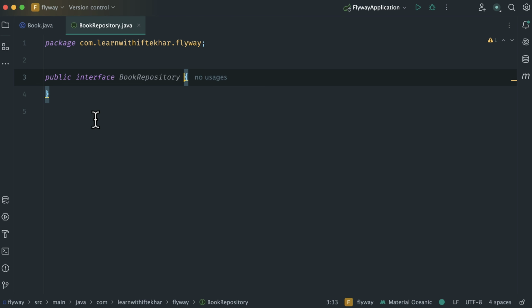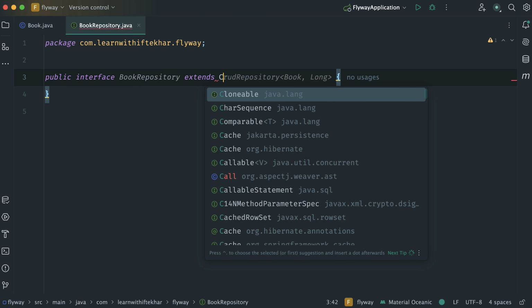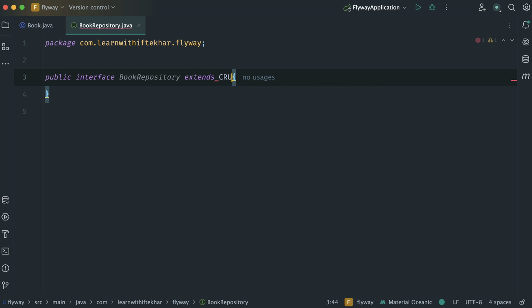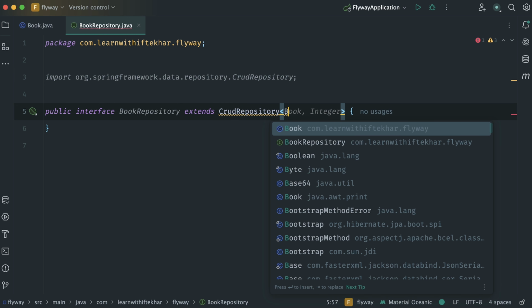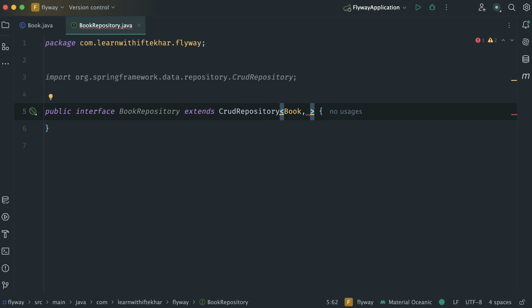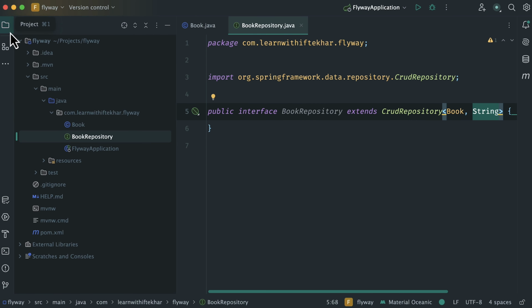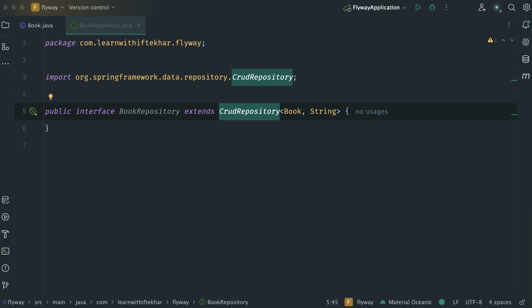Let's collapse the sidebar. It extends the card repository, and here we need to provide the model, the entity name, that is Book, and the data type of the primary key, that is String. So that's enough for our repository. To know more about this repository and entity, I have a long Spring Data JPA tutorial on YouTube. You can check it in the description.